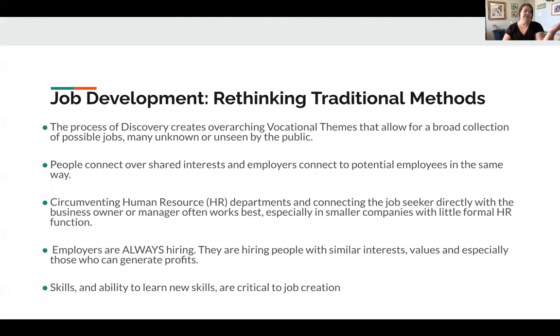So we've already talked about how discovery really creates those overarching themes that have this much broader collection of possible jobs. And how we really try to connect over shared interests and connecting with employers to connect to potential employees in the same way, right? So that we're not just having that typical relationship that they might have. We're circumventing HR departments most of the time. We're trying to talk directly with decision makers or business owners.